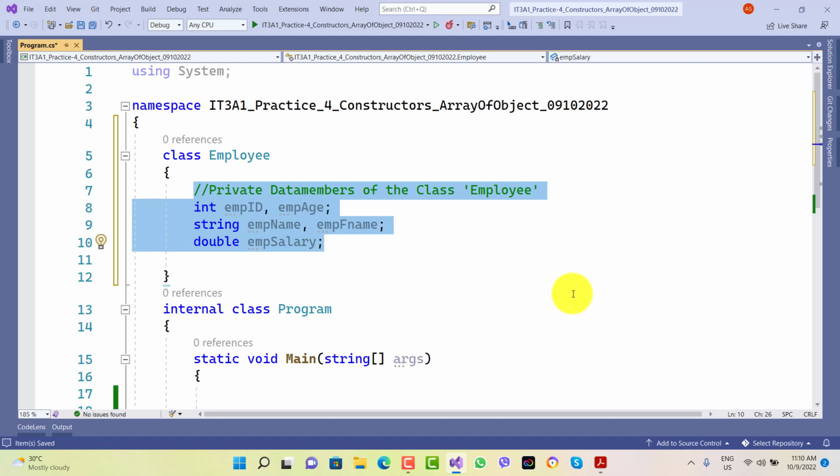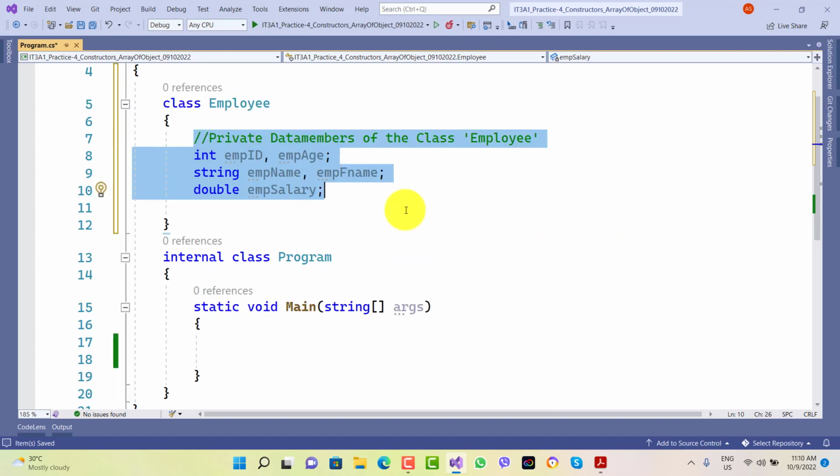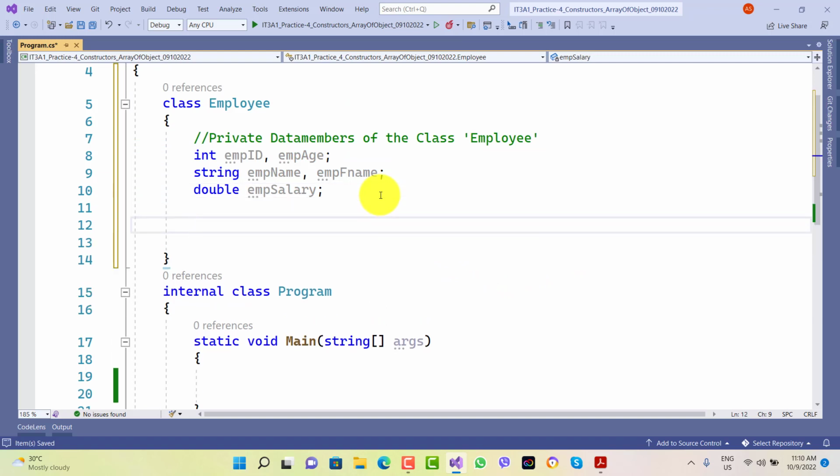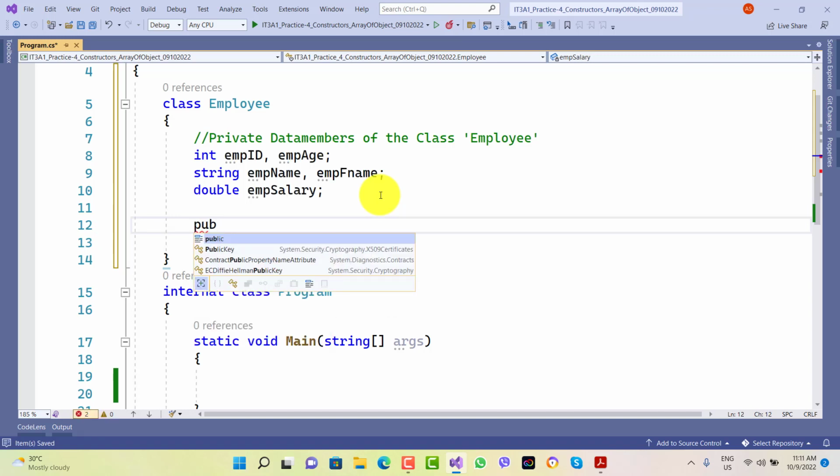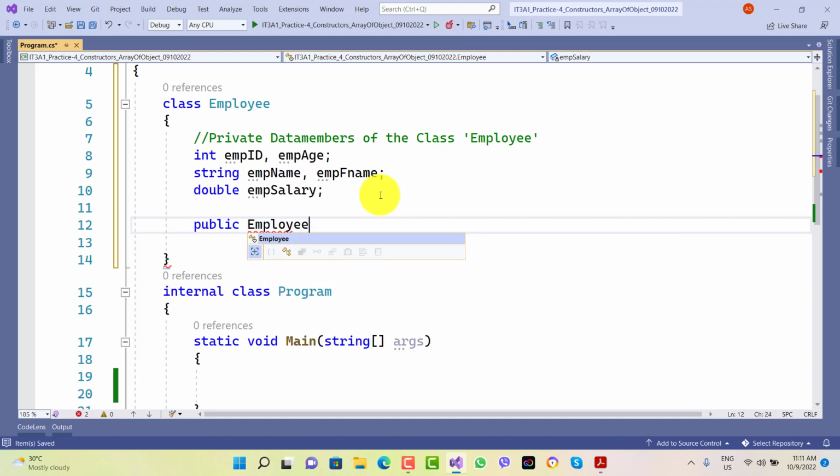For this class we create a constructor. How will we create it? A constructor is a special method with the same name as the class name. First we should remember the constructor should be public, so we write the keyword public. After that the constructor name. A constructor has no return type, so we will not write any return type, directly the constructor name, which is the same as the class name.